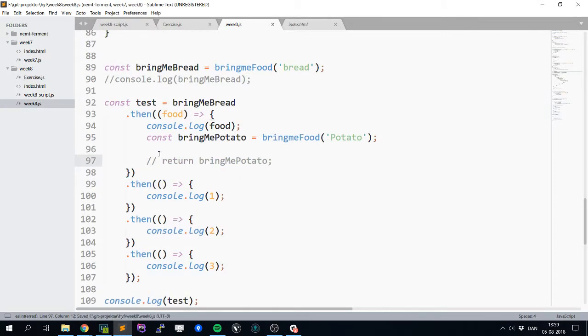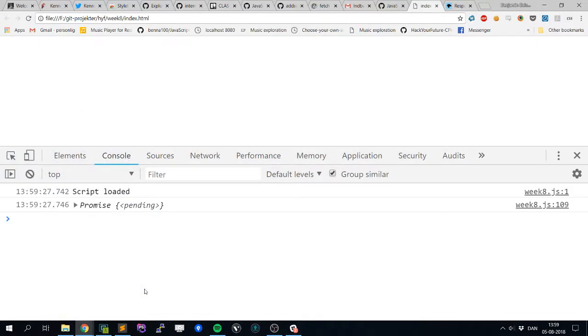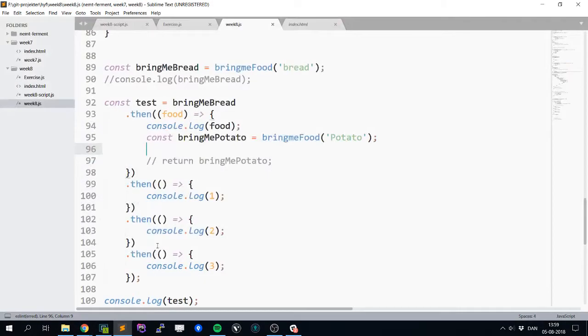Because if we just assigned the variable, then we get bread, 1, 2, 3, right after each other. And that's because here we are not returning a promise. Then the dot then will just return straight ahead. But if we, in a dot then function, return another promise, then this one is gonna say, oh, wait a second, I got a promise here. I better wait for that to be resolved before I run my dot then function. It kind of makes sense, right?